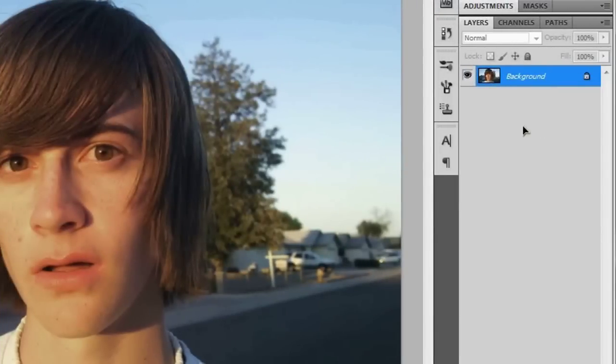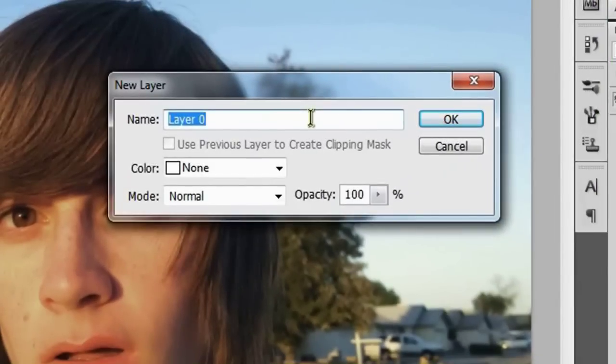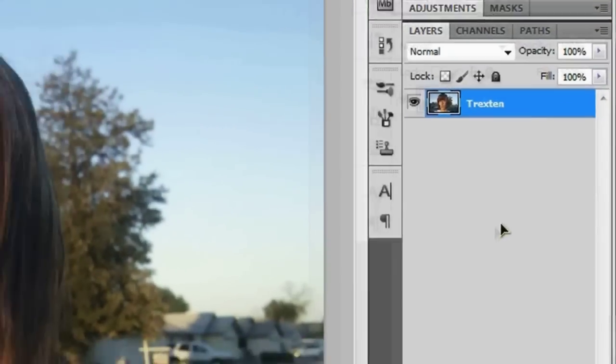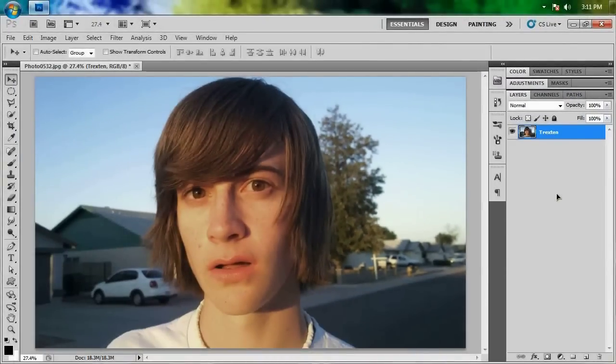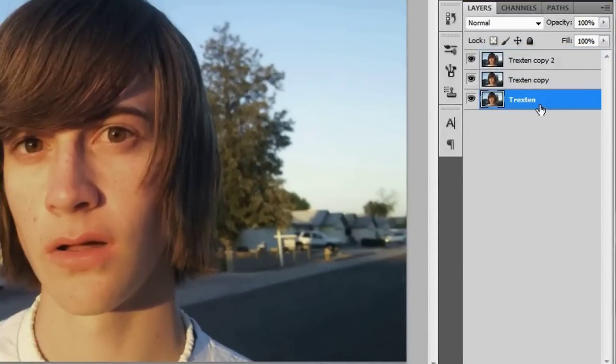Okay, so the first thing we want to do is go ahead and double click this lock right here, assuming you all have the same lock that I do, and name this layer Trexton and hit OK. That should get rid of the lock and name the layer for you. And you want to duplicate this layer twice by hitting Control or Command J, depending on whether you're on a PC or a Mac. So once you have that duplicated twice, you should have your original picture and the two copies of it.